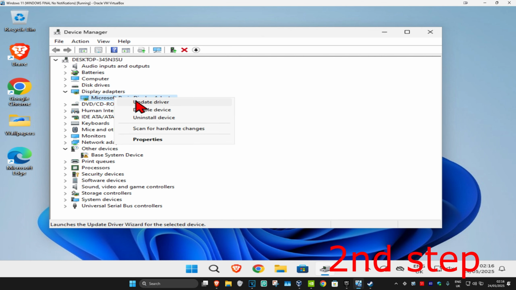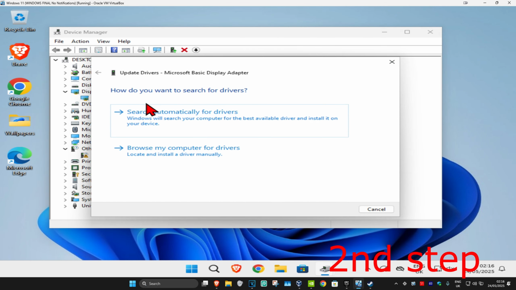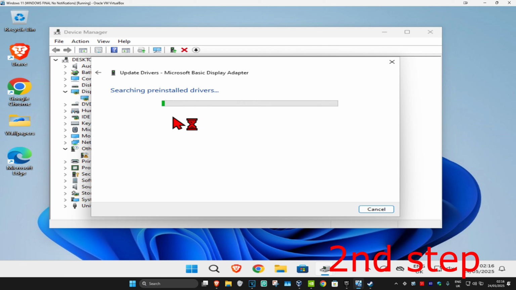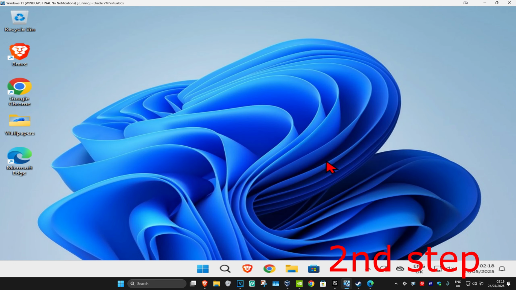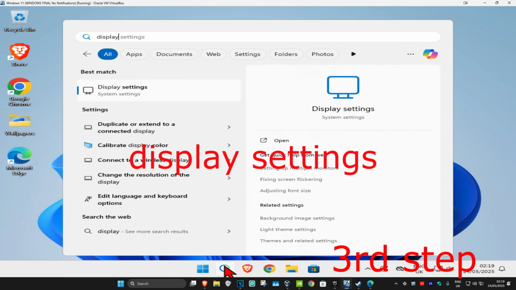You're going to right click on it and then click on update driver. And then click on search automatically for drivers. Make sure that you have the best drivers for your device installed. And you could also go to the NVIDIA, AMD, or Intel website to download your latest drivers through there for your graphics card.